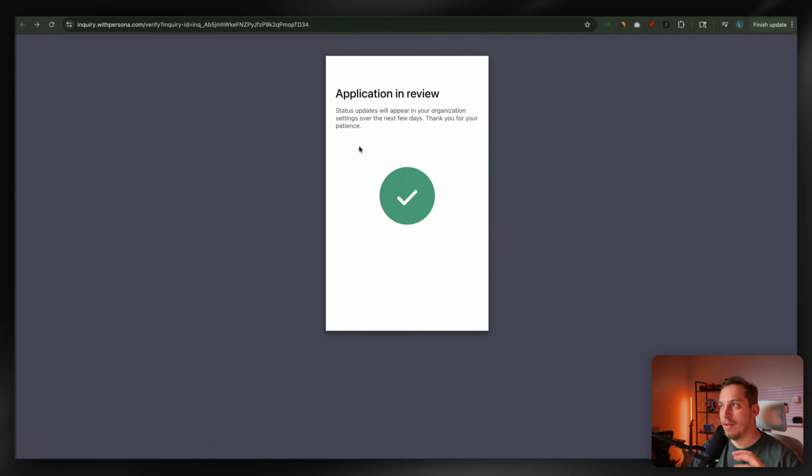And the application process was very simple. You have to scan your ID and scan your face, and it took maybe 2 minutes. And it says that it's under review, and I'm going to see it appearing in the next few days, but actually it appeared in like 10 minutes.